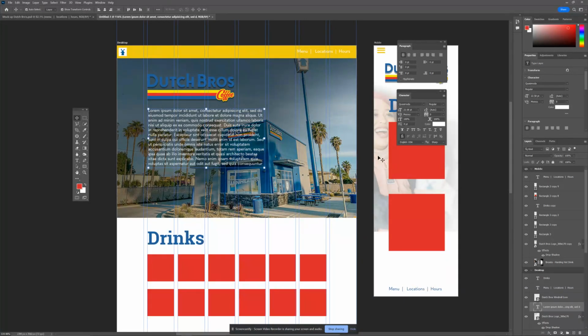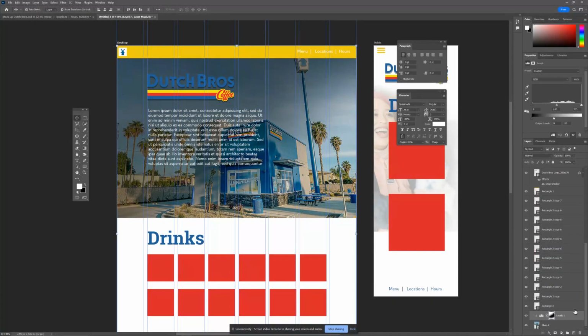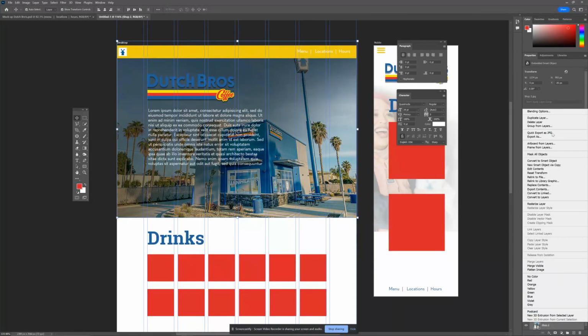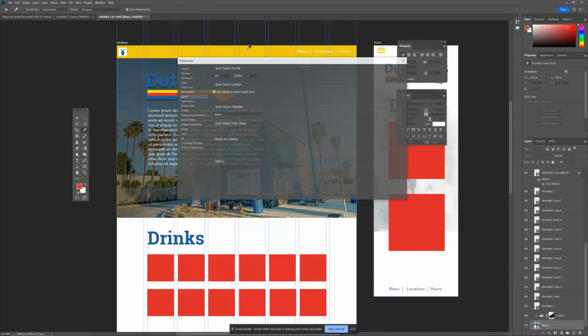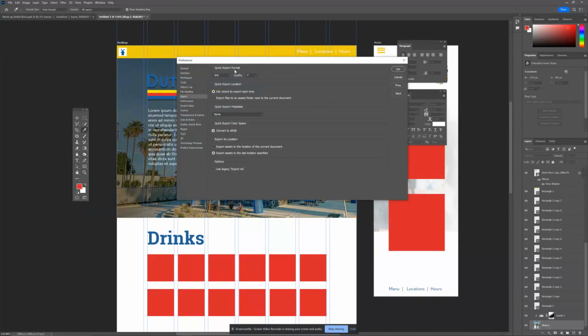And the first way is you can make sure your auto select is on. Make sure you have the move tool. Select your image, and so here's this one right here, the shop. And what you can do is right click, and then you want a quick export. But the thing is, mine is set to JPEG. Most of them are set to PNG. So you have to go to Edit and Preferences, and then go to Export. And you can change it. It's called a quick export.